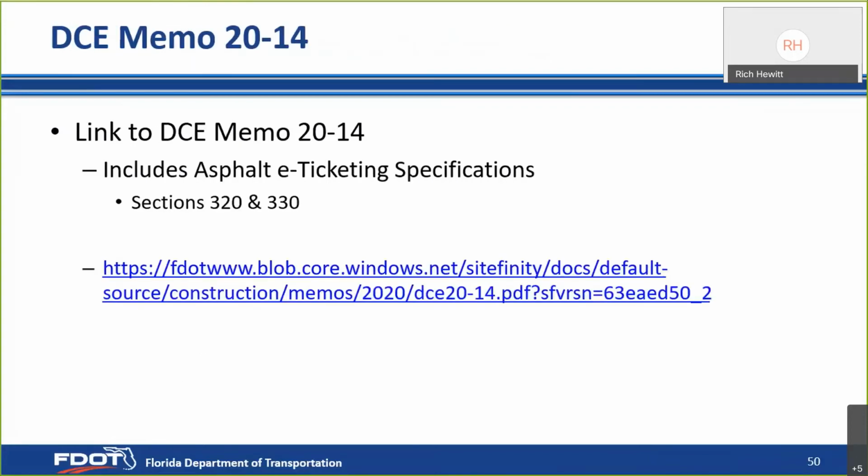And we've got a link in the presentation to the memo in case you're interested in looking at it. And that also has our specs for asphalt e-ticketing.